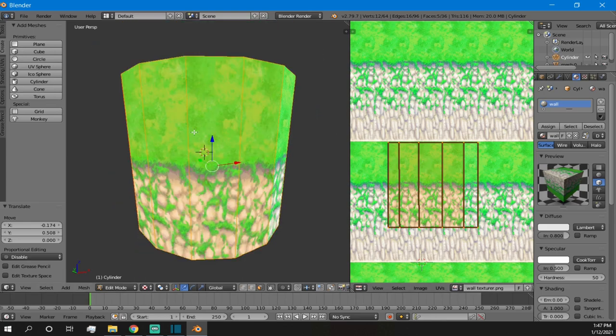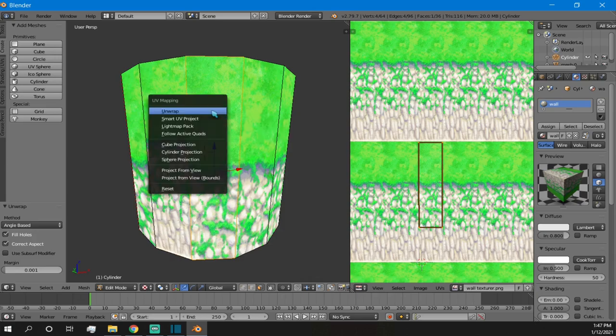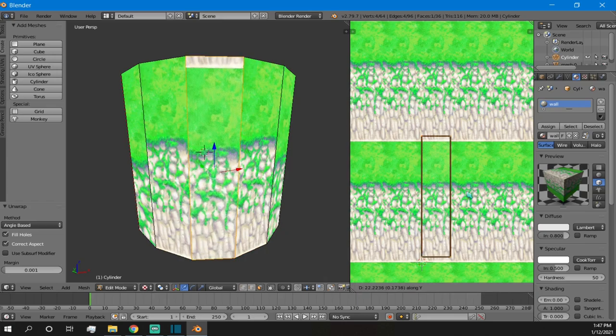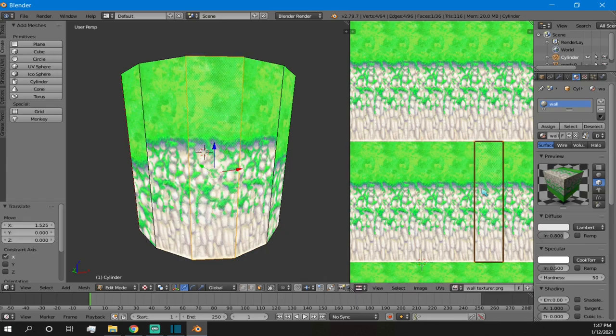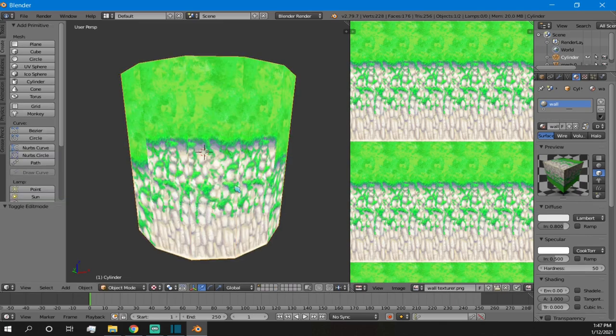And there's a reason why we don't just go individually and U unwrap, and then U unwrap, and then U unwrap: these pieces aren't going to end up being connected. Instead of all being laid out side by side by side and having the texture loop seamlessly, if we just did project from view regularly without selecting a bunch of things, it could end up choppy.